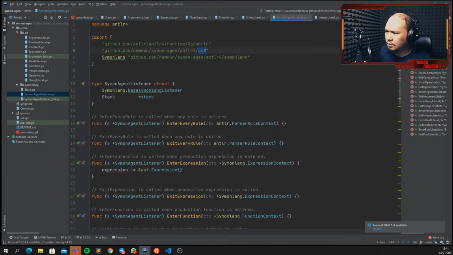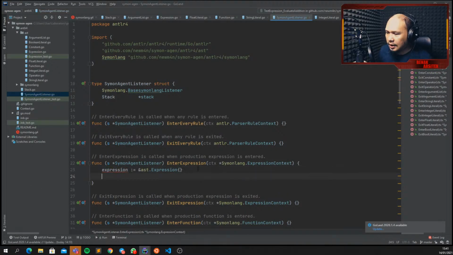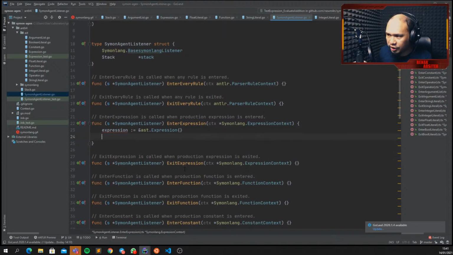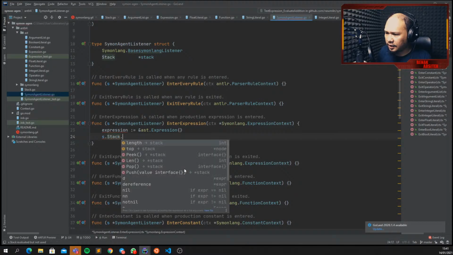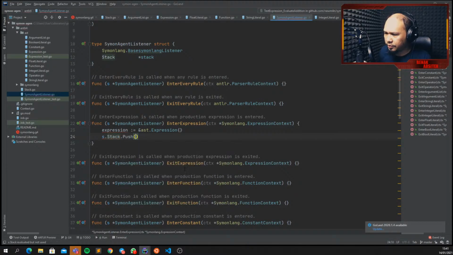Yeah. AST is already there. Okay, it's found. Error is because the expression is not used. So, and then this expression we push into the stack. So s.stack push expression. We simply do that.